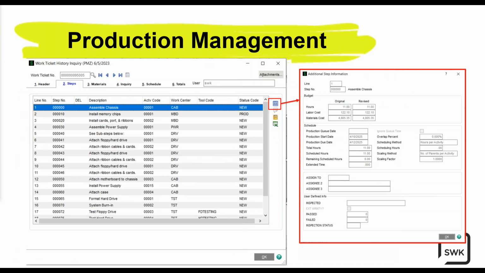You can now review detailed step information on the work ticket history inquiry scheduling tab by selecting a step in the list box and clicking the additional information. So I just clicked the 0 step, and click that button, and this is the additional step information. You'll see there's a scheduling area that will show you all the information by step.